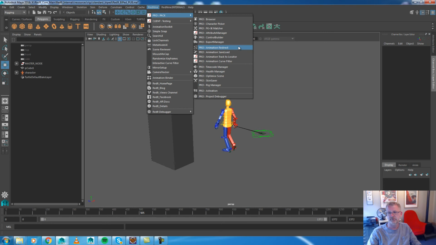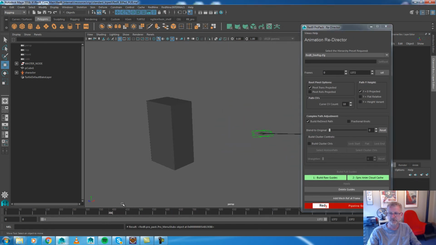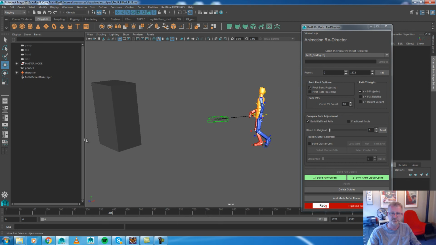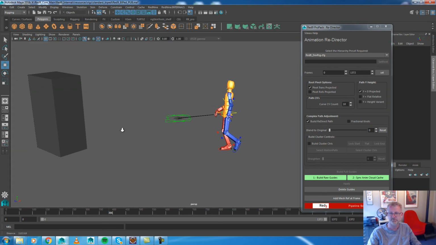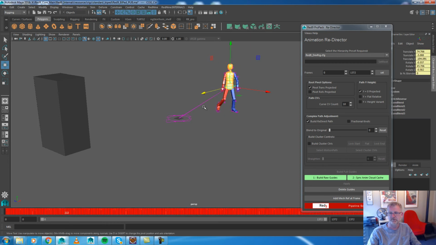So we'll boot up the tool in the arsenal, which is this thing, the Anim Redirector. And I'll do it over a little part of this data because there's no point doing it over the whole lot. There's a lot of data to process here. So we'll start somewhere around there. What I'm going to do is I'll select a point on the character, which is kind of going to be used as a tracking route.